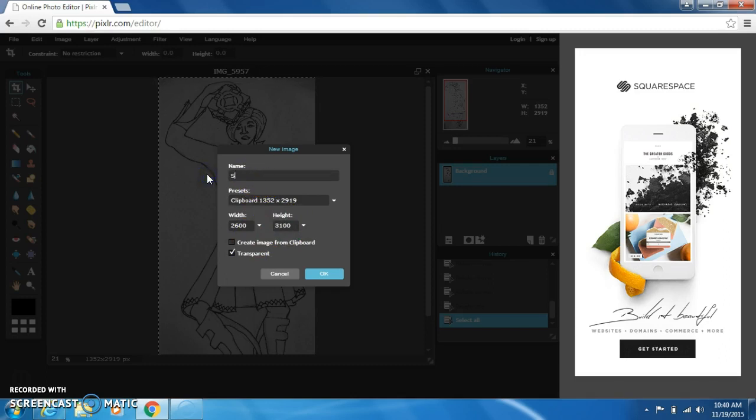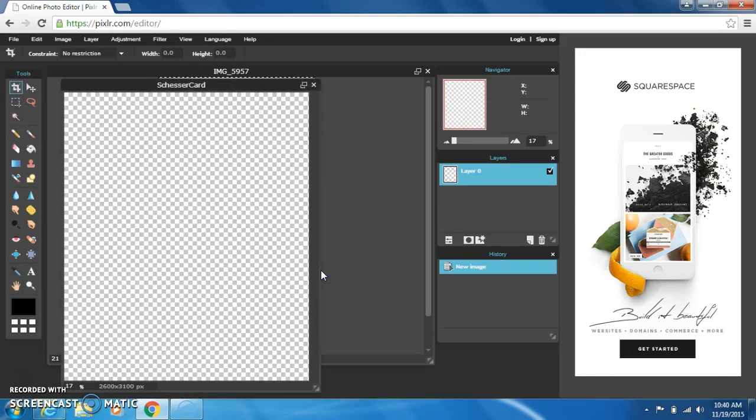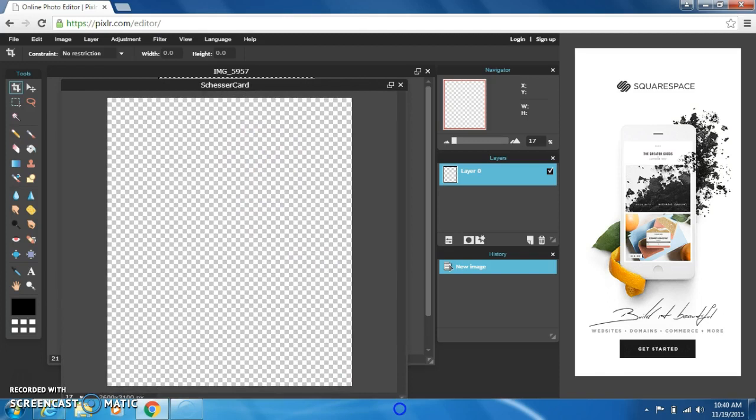Name, you want it to be your name, Card. So S. Chesser Card. Whatever your first initial, last name, Card is. And then you're going to click OK. So that gives you a blank document that is nice and big.